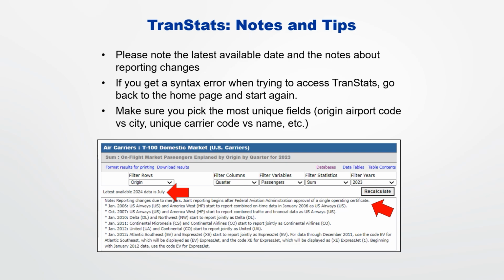Here are some notes and tips on using TranStats. The latest available at the time of recording was July. If you want a full year, you'd want to change this menu to 2023 and recalculate. There's also information about reporting changes, which are often due to mergers. If you get a syntax error when you're trying to access TranStats, the only option is to go back to the home page and start over.